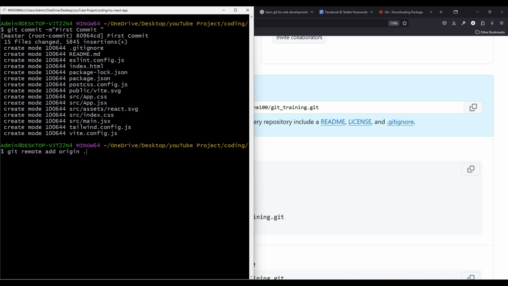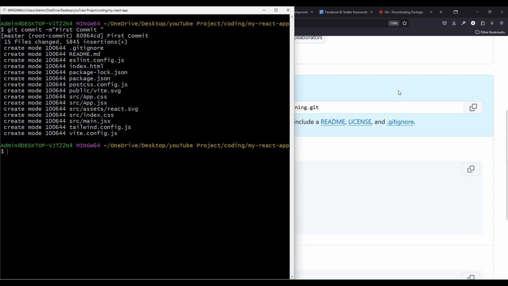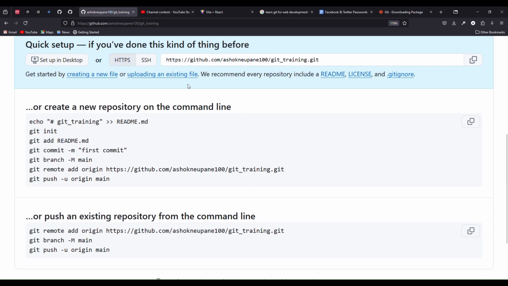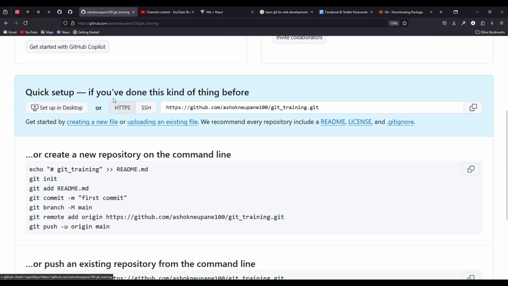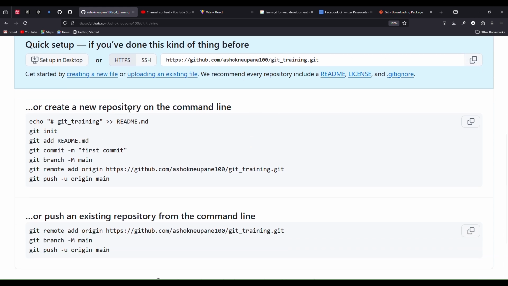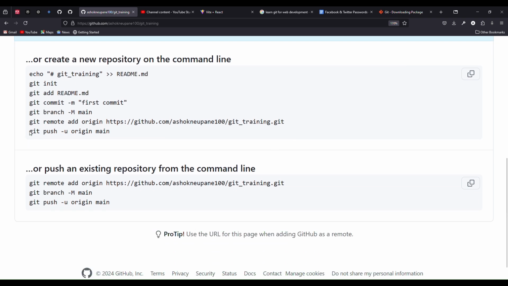But Git has made things very easy. You don't even need to do all the things. Git has given you all the commands in copyable form. You can see here, let's have a look. What it says: quick setup. If you haven't done this kind of thing before, it has given you everything. Or create a new repository on the command line, very easy.